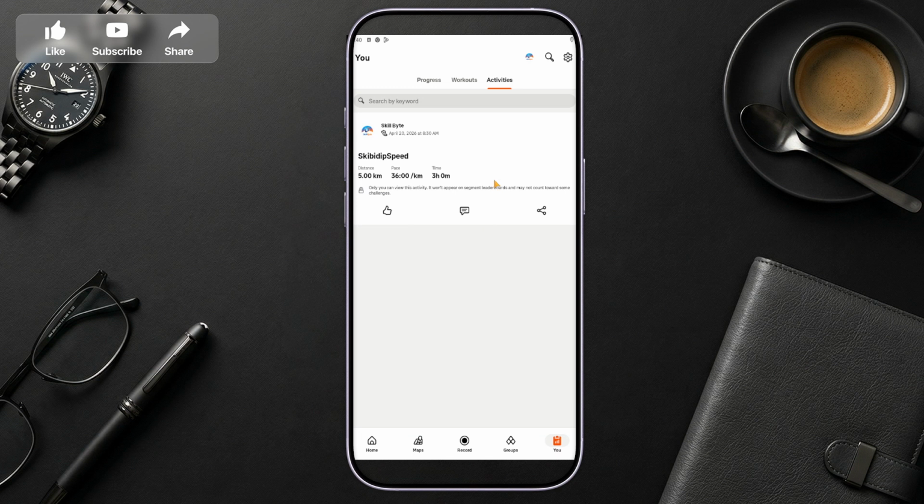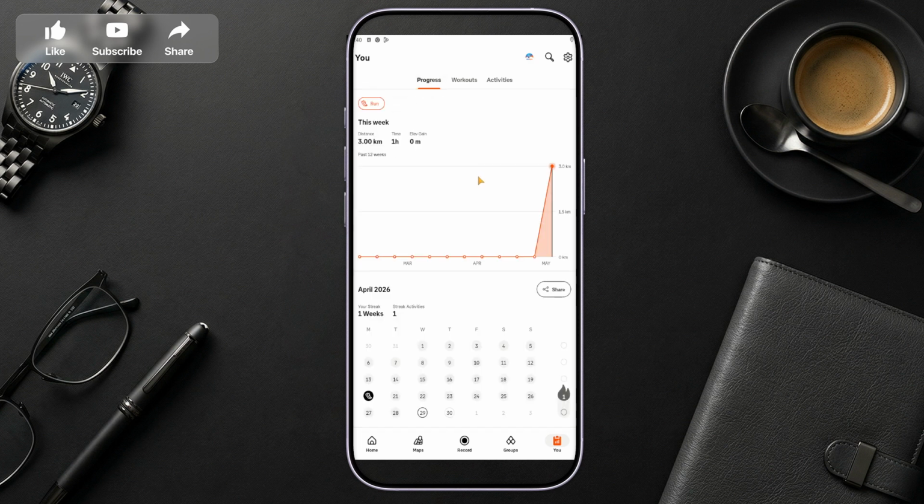That's all there is to it. Open the Strava app, go to You, tap Activities, pick the workout, use the three dots, and choose Delete Activity. With these taps, you can keep your training log accurate and tidy, focusing only on the sessions that matter.